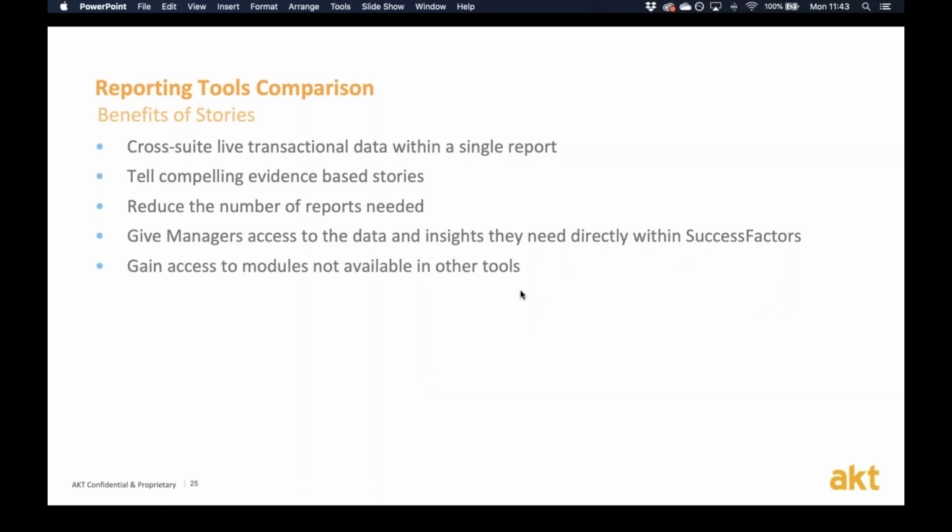So some of the benefits of Stories. I've already talked about the cross-suite nature of it, the ability to tell compelling evidence-based stories and give your report consumers access to data which previously they would have had to look in multiple different reports to see and understand. And building on that theme, we can reduce the number of reports needed within the system. And I've covered the other two, so I won't go back over them.